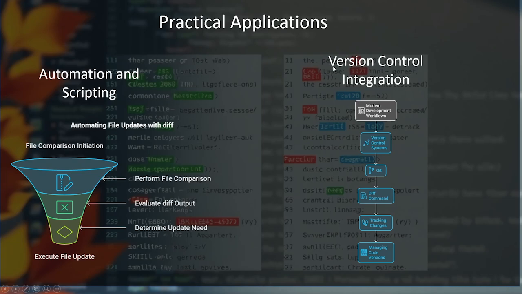You are doing diff every day, every single hour, if you are working on git or pushing your code to any repository. On the automation and scripting side, it depends on the scenario, where you are doing some comparison, evaluating some files and filtering some results based on the diff comparison of two files.